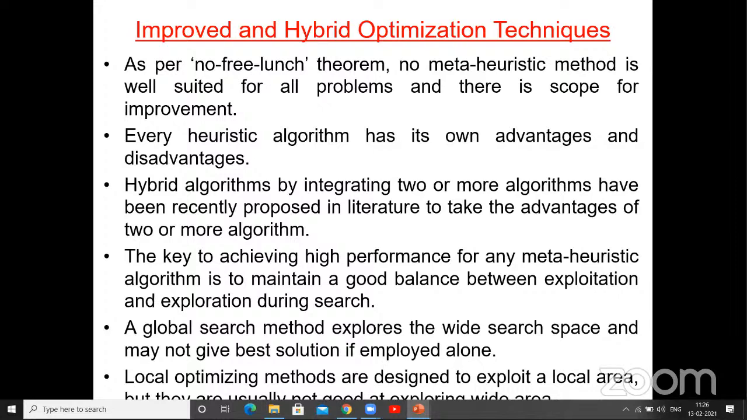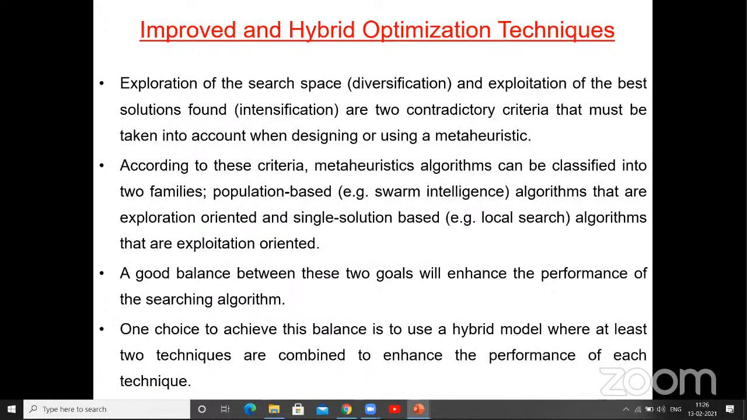Okay. So a global search method explores the wide search space, and a local search method generally searches the local areas. So these two are conflicting. Exploring the search space and exploiting the best solutions found are two contradictory criteria that must be taken into account when designing or using a meta-heuristic. And a good balance between these two will enhance the performance of the searching engines. So I have tried to propose some improved techniques.